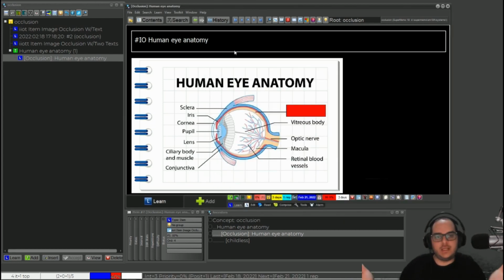Cool. So that is just one idea of how you can customize your templates, that by default are all white and so on.